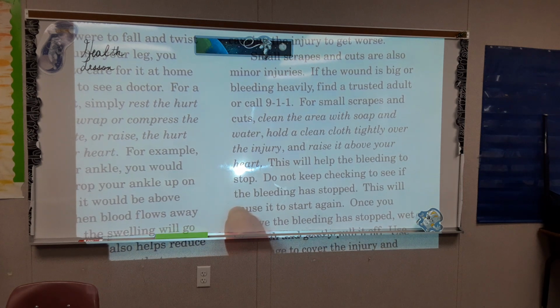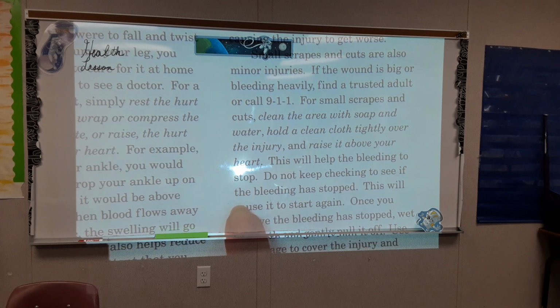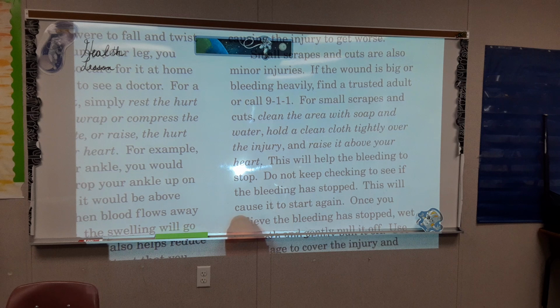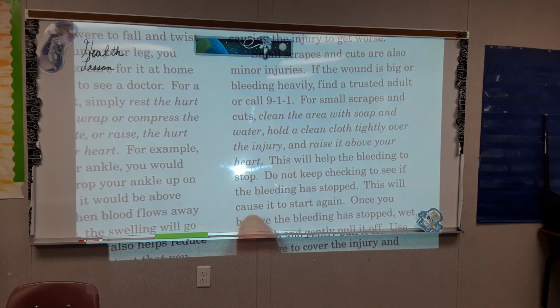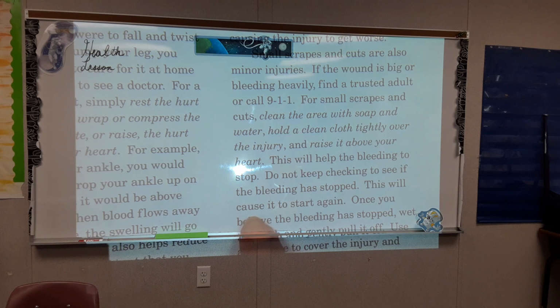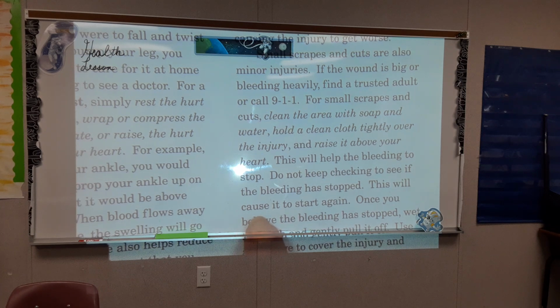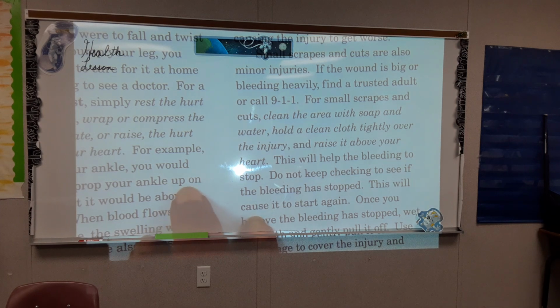Do not keep checking to see if the bleeding has stopped. This will cause it to start again. Why? Because it clots, right? Our body has the ability to clot the blood. So if you have it wrapped, the body will do what it's supposed to do and start clotting the wound. And if you're lifting that Band-Aid up every time, you take that clot off, so then it starts bleeding again. So you just need to leave it there until at least the next day or a couple of hours.